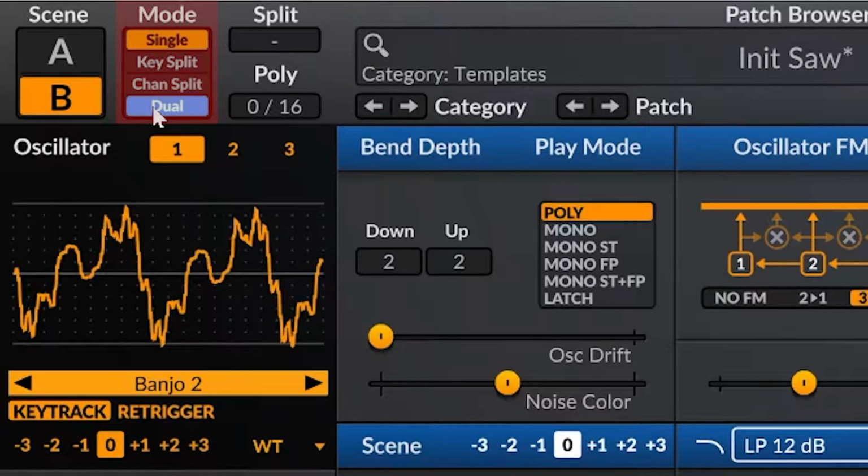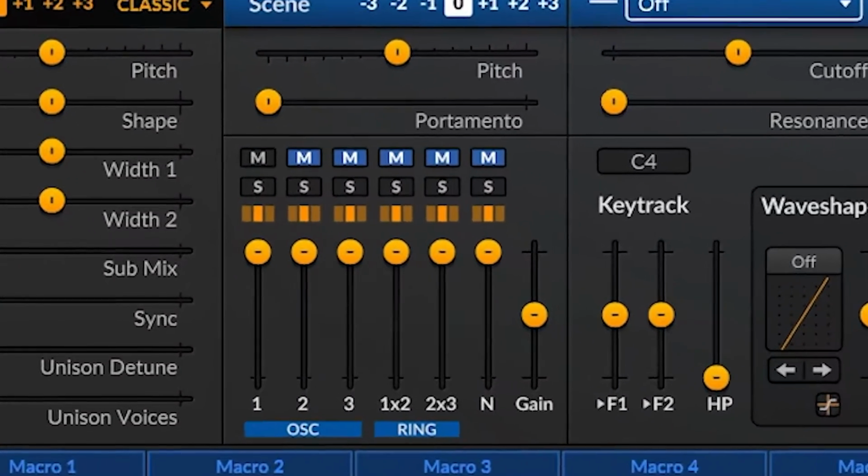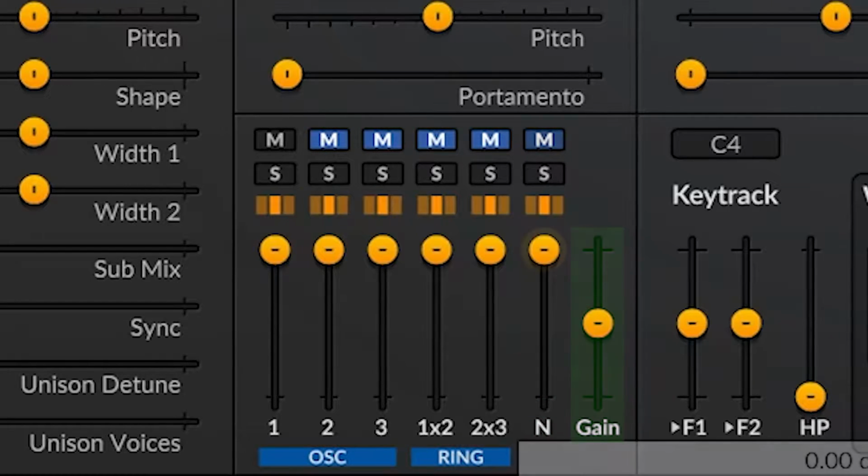If you combine both the scenes together by switching to the dual scene mode, you now have 6 oscillators to work with, 3 from scene A and 3 from scene B. You can set the levels of each scene's 3 oscillators here. You can also do digital ring modulation and blend it in for adding some subtle or not so subtle aggression to your sounds. You can also add in noise and adjust the combined gain of the scene's oscillators.